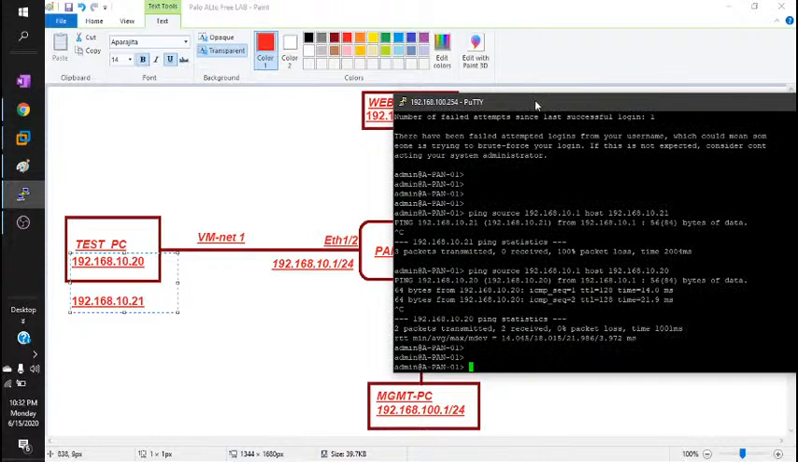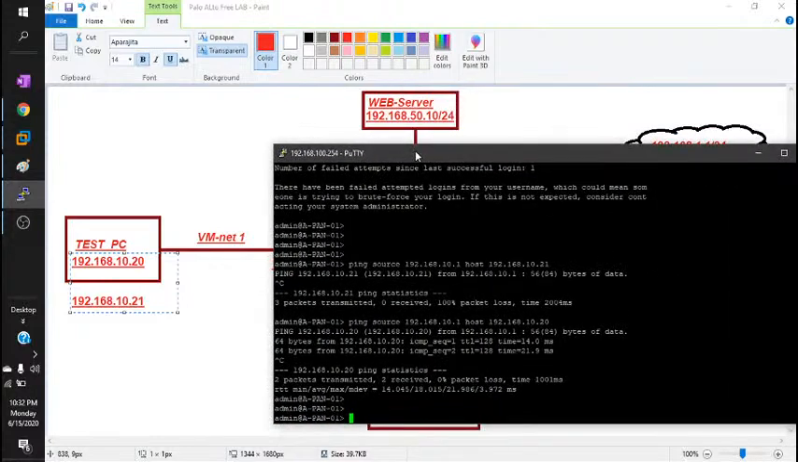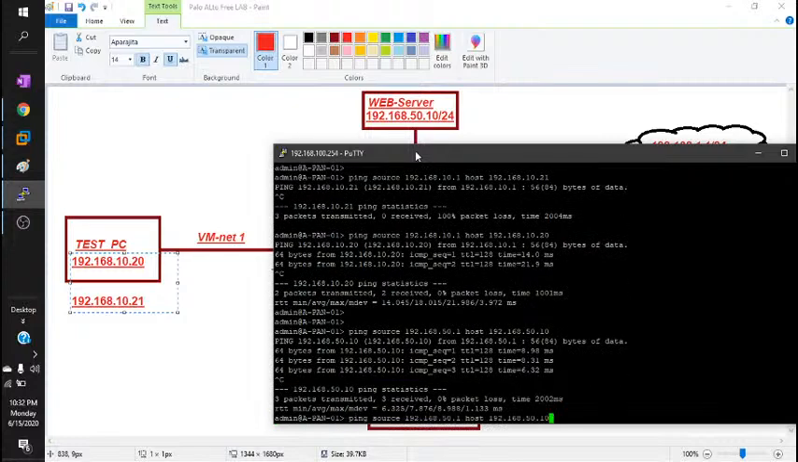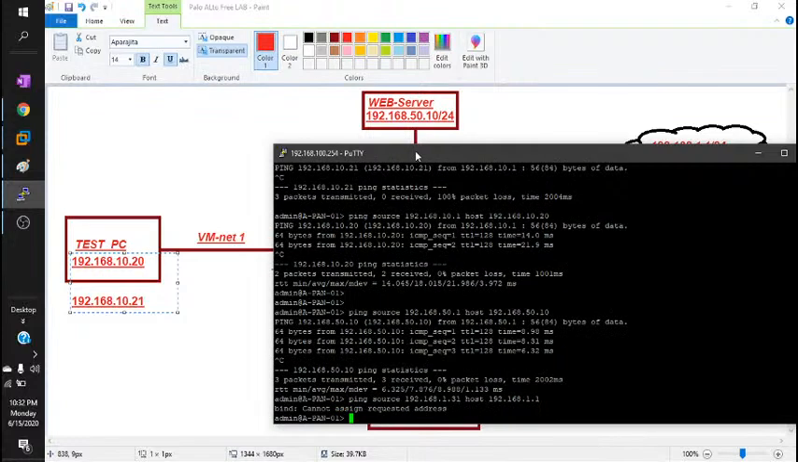Now we have to check the connectivity toward the DMZ side. So here we are using 50.1 toward 50.10. This connectivity is also working properly. So next we have to check 1.31 to host 192.168.1.1, our gateway.